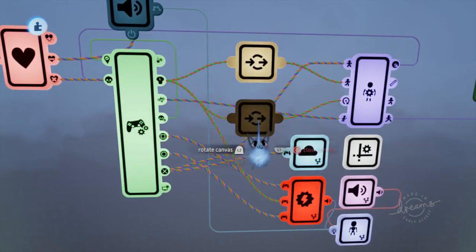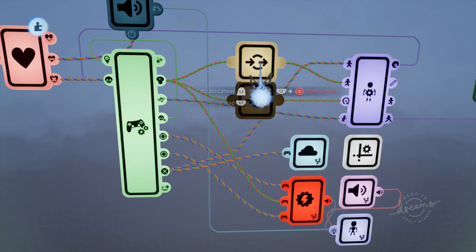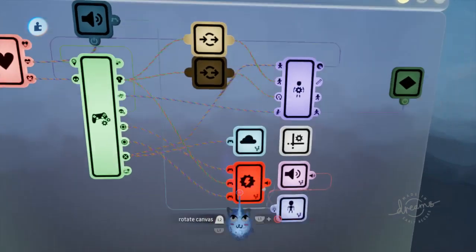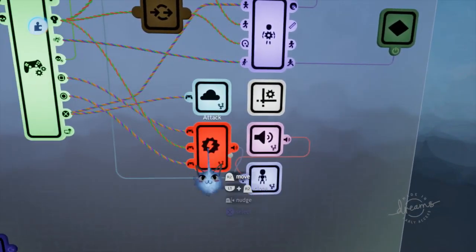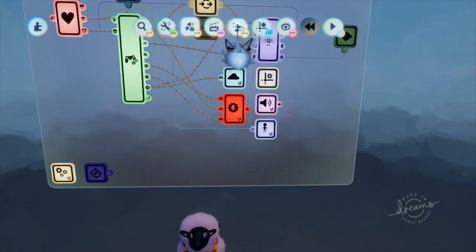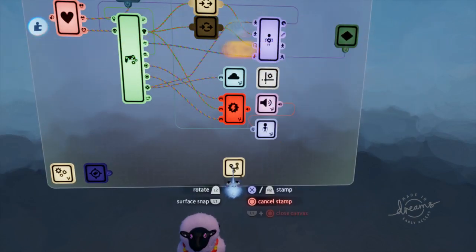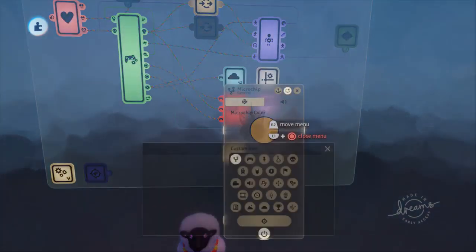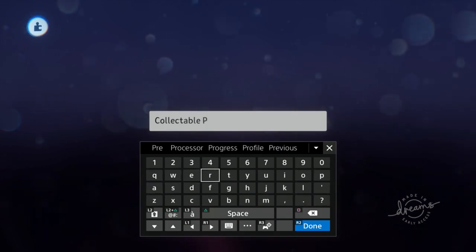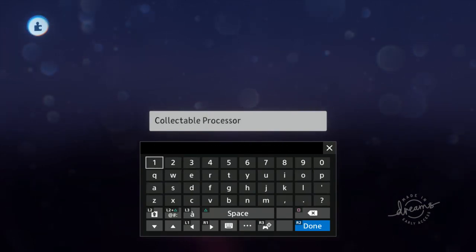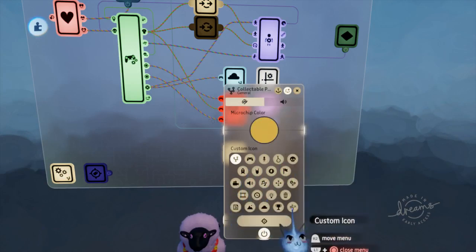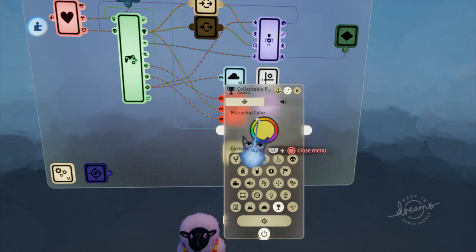Yeah, there's quite a bit of stuff in here, isn't there? Alright, pretty messy, but all we need to do is add a new microchip. And this is gonna be for collectible processing. Processor, that's fine. Give it the same icon as the motherboard and this guy.